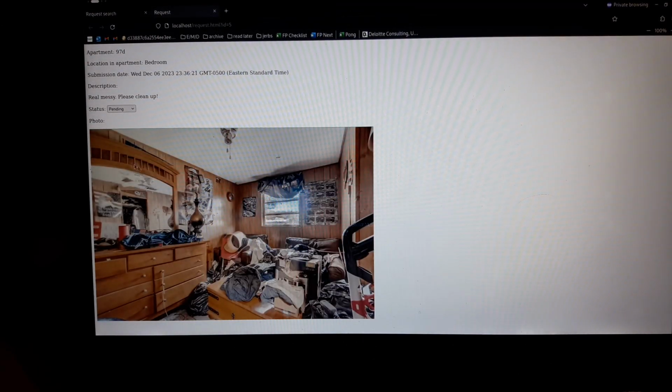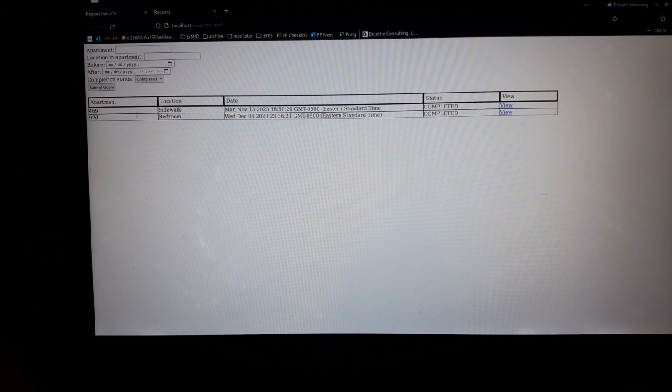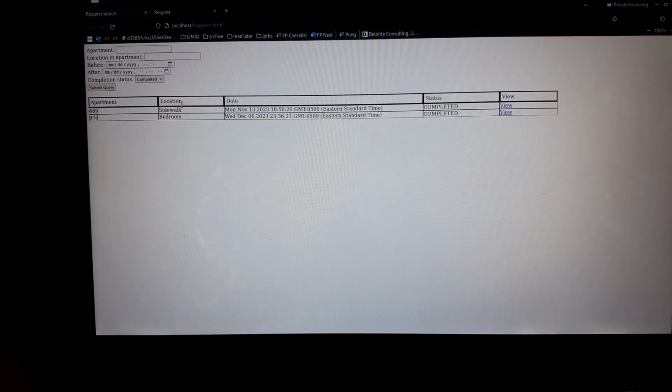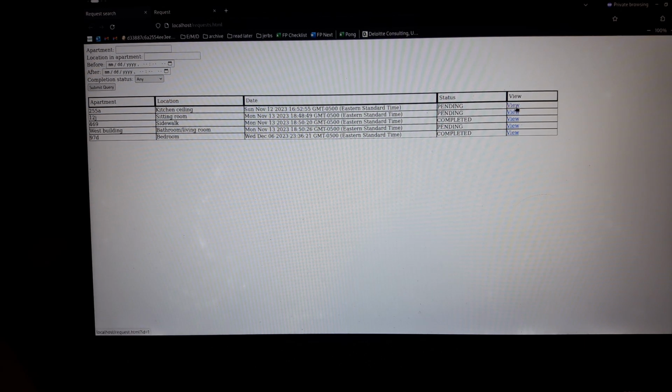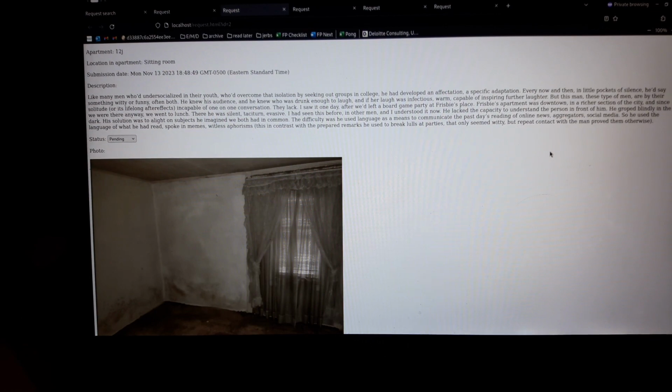Staff members must be able to update the status of a request, so that's handled right here, and it's an on-change feature. So this is the bedroom, real messy, please clean up request. Let's search for completed, and now here's bedroom, real messy, please clean up. Nice and neat. And you can just go through and view all of them, and because it's, you know, nice and, what's the word, restful?